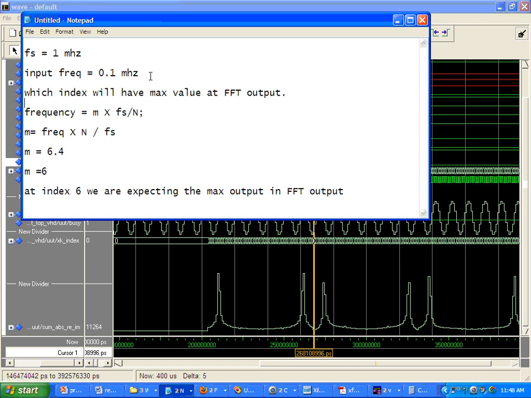So now we have already seen the equation: when you know the index, how to compute the frequency. If m is the index where you have the peak output, then the frequency is this one, okay. Now we need to perform the reverse. We know the frequency of the input, now we want to compute at what index it is supposed to come. If we substitute frequency equal to 0.1 megahertz, N equal to 64, fs equal to 1 megahertz, then it would come to 6.4, okay. 6.4 means 6, because there can't be a fractional index. At 6 you are supposed to have the peak, and you are getting the peak at 6.